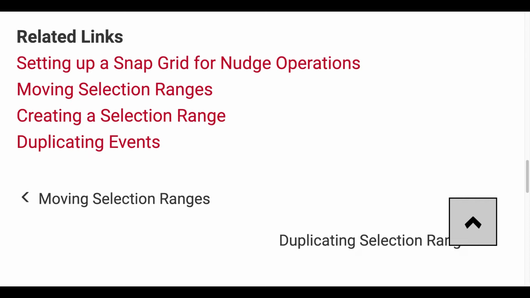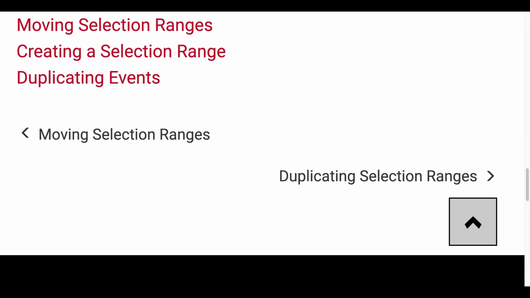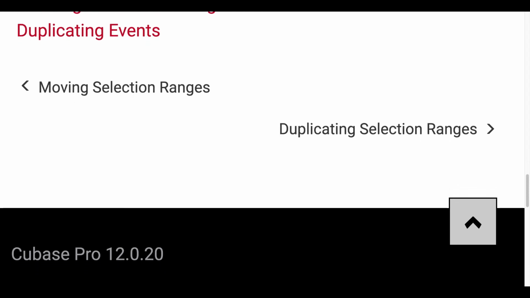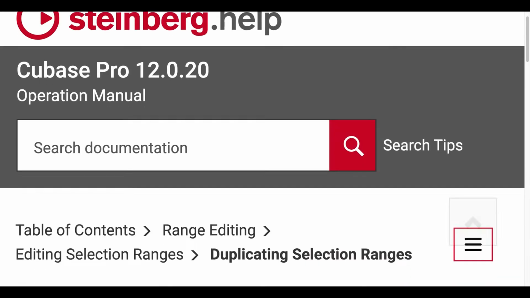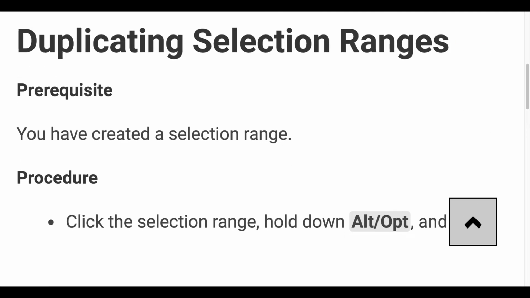Related links. Setting up a snap grid for nudge operations. Moving selection ranges. Creating a selection range. Duplicating events. Moving selection ranges. Duplicating selection ranges.